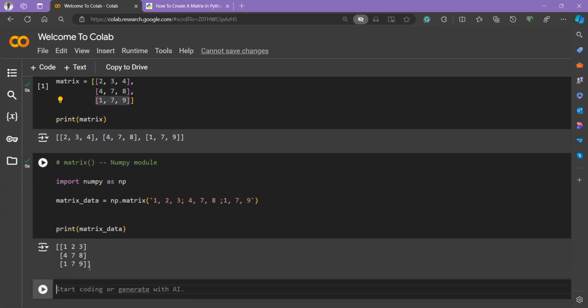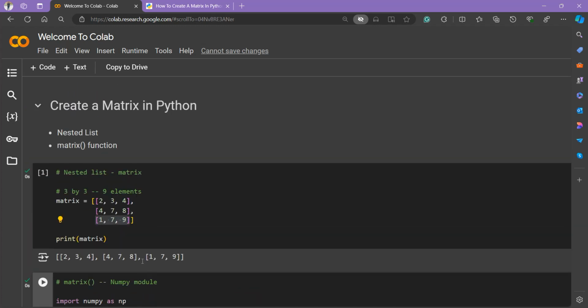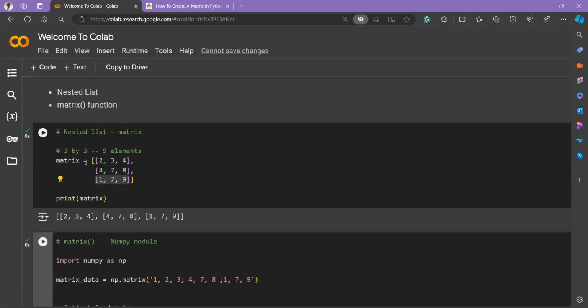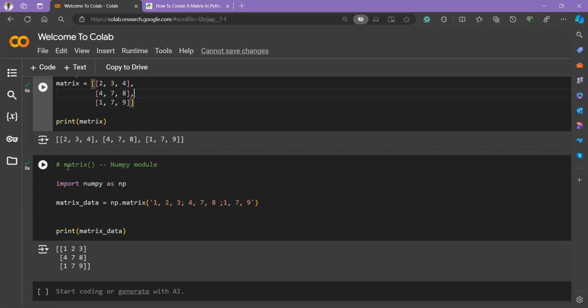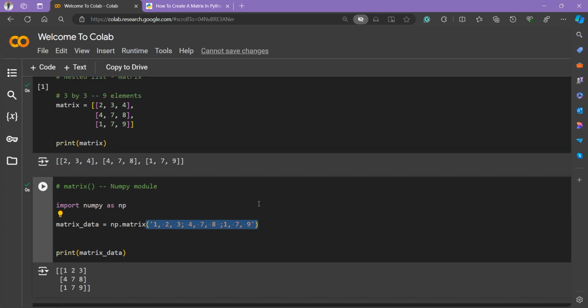And as you can see, we have created the matrix. So this is how you can create a matrix in Python using two methods. First one is the nested list, where you have specified another list within this main outer list. And in the second method, you have used the matrix function from the NumPy module, and then we pass the numbers of elements that we want to include in the matrix. This is how you can create a matrix in Python.